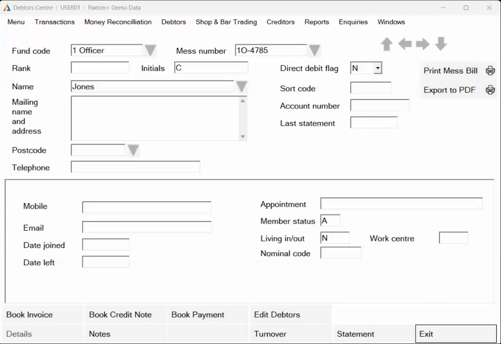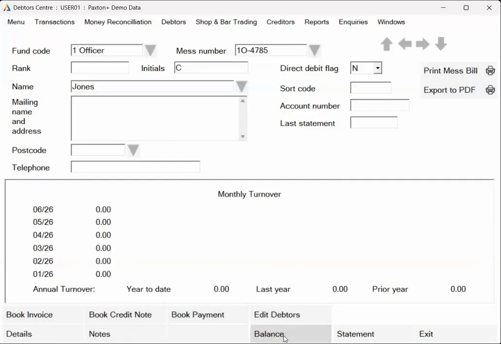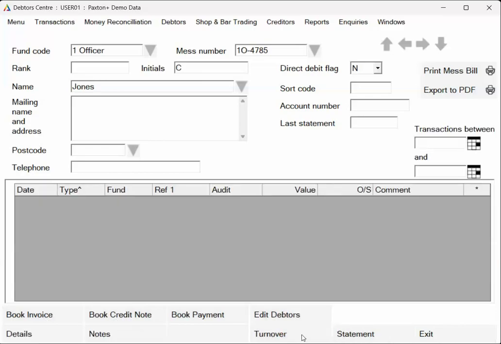You can use the Debtors Centre screen to view the information on your MESS members. You can also book invoices, credit notes and payments. You can edit your debtor information by clicking on Edit Debtors, and that will take you to debtor maintenance. You can also record notes against each MESS member, view their turnover and balance, and statement and transactions.